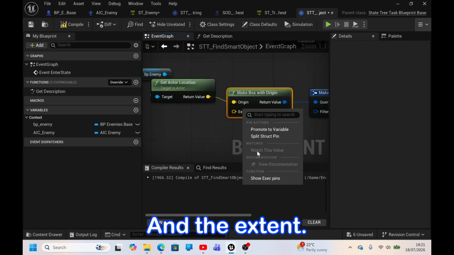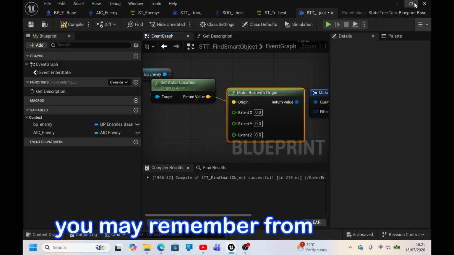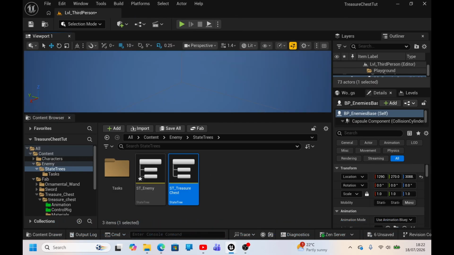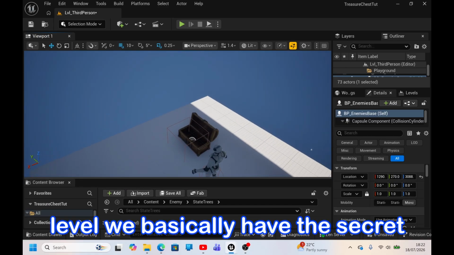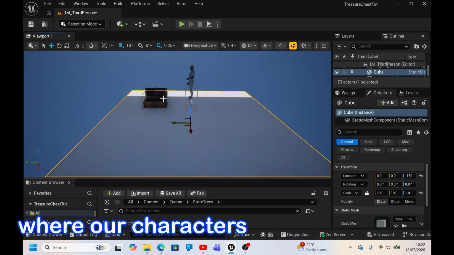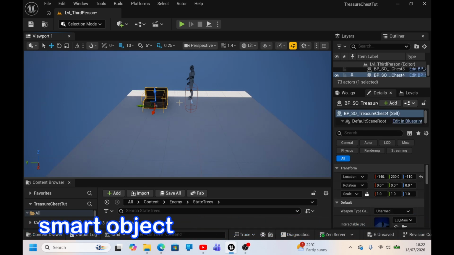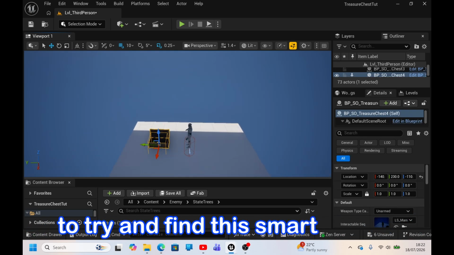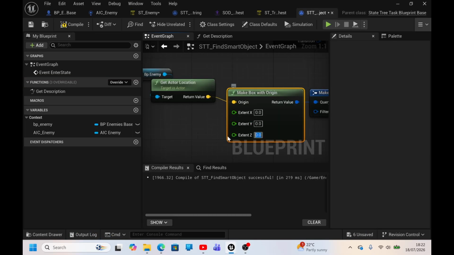And the extent, I'm going to split this out. Now, if you may remember from our last level, we basically had the secret location here at 000, which is where our characters and all the weapons and everything is going to spawn. So I want to make sure, and technically this is a smart object, but I don't want it ever to try and find this smart object. So I'm going to just limit the Z to 750.